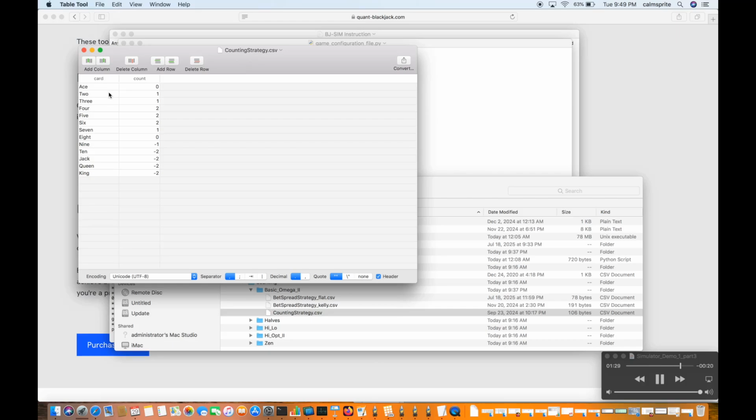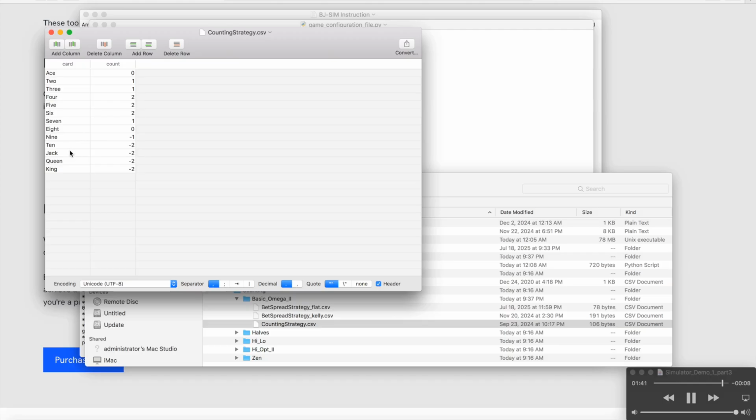Take the basic_omega_2 system as an example. Ace and 8 don't change the TC. 2, 3, 7 add 1 to the TC. 4, 5, 6 add 2 to the TC. 9 subtracts 1 from the TC. And 10, Jack, Queen, and King subtract 2 from the TC.